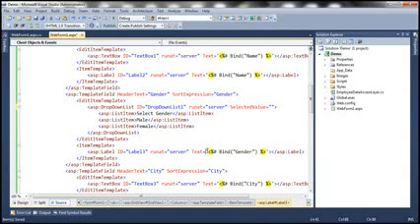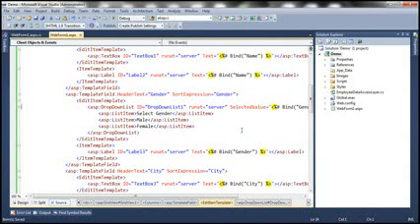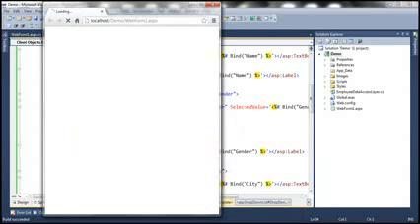Okay, let's copy this and paste it. Alright, so at this time we should have editing functionality working as expected. Now what else do we need to do?